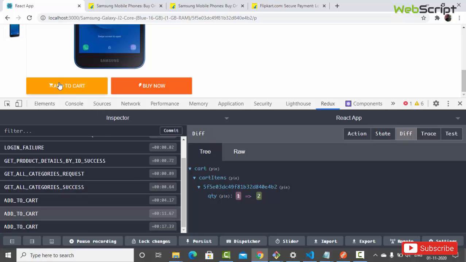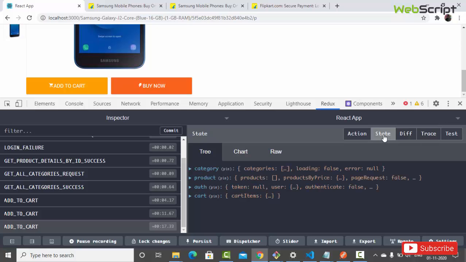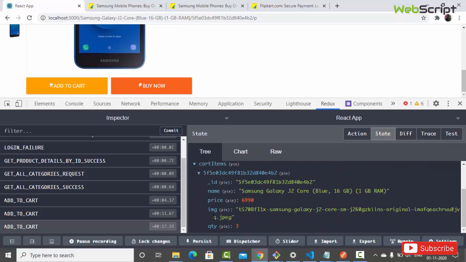Now let's add one more time, and let's go to add to cart, and you can see that it was 2, now it becomes 3. You can see the whole state on this tab, the cart items, and the quantity is simply 3, right? So this is the cart items.